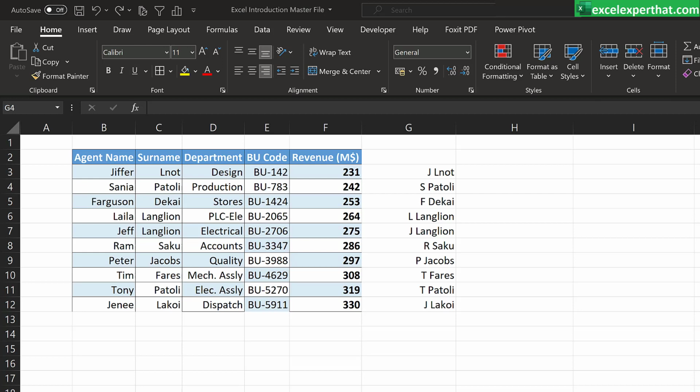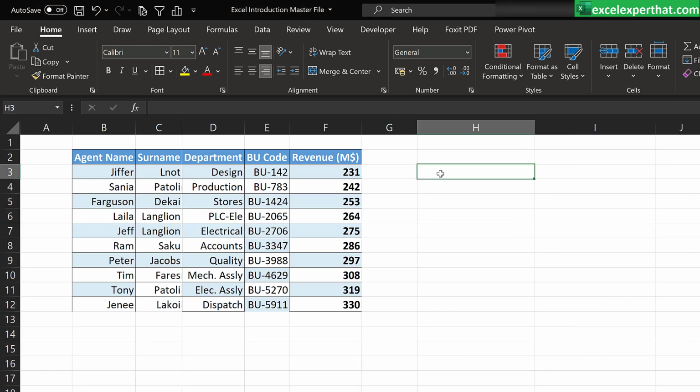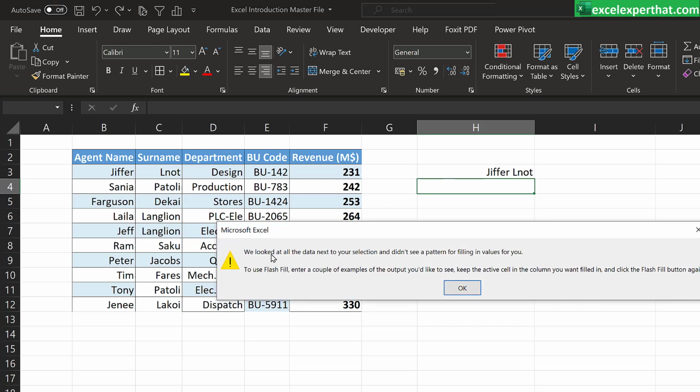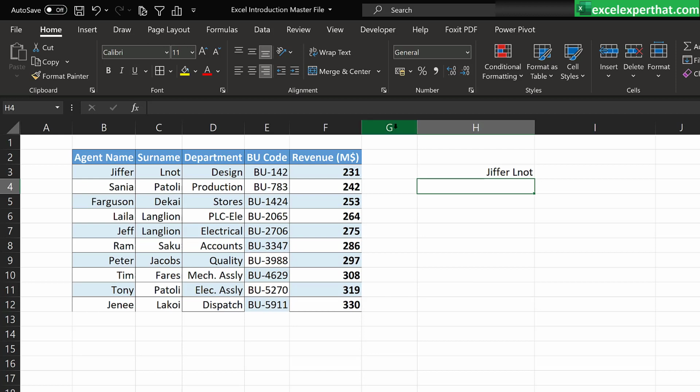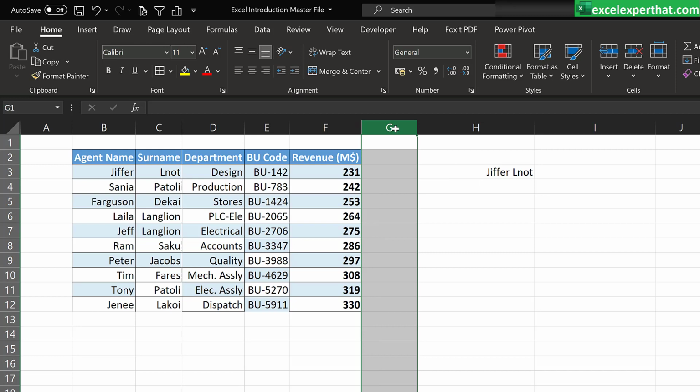Remember, Flash Fill does not work if we leave a column space in between. Like if I leave this column, click on here and try to connect the text. Let me correct the surname. Hit the enter button, Control E, and it will give you an error that we looked at all the data next to your selection and did not see a pattern to fill in the value for you. So remember, guys, Flash Fill will not work if you leave a space in between the table and the data you are trying to connect with.